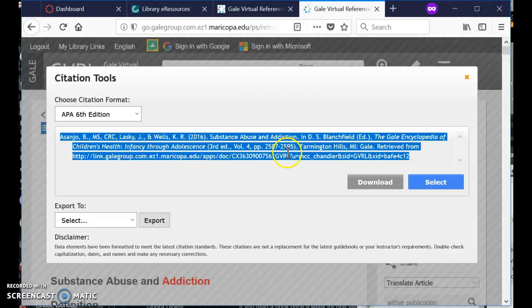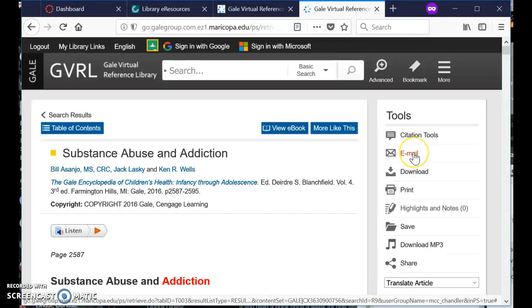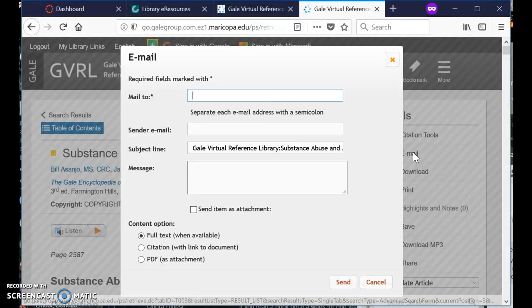And the reason that I'm copying it is because if I click out of here, you can always copy this into a document, but if I want to email this article to myself, this database unfortunately generates, it will send you citations, but it will only send you MLA citations.